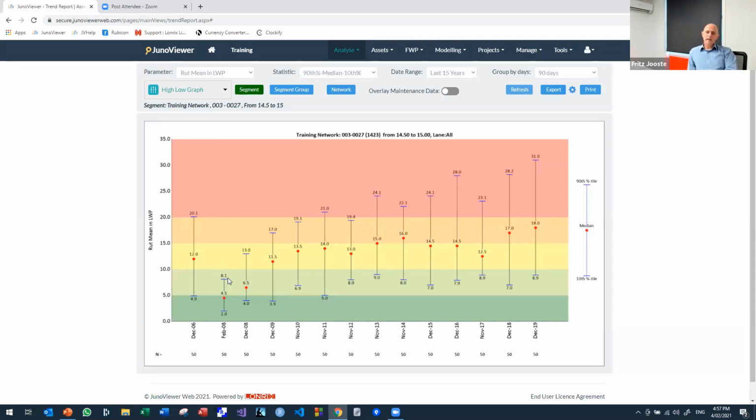Now you'll see that after money was spent to improve this road, in about 4 years it was back to where it was in the beginning. Definitely at 5 years, it was worse than it was before this rehabilitation.